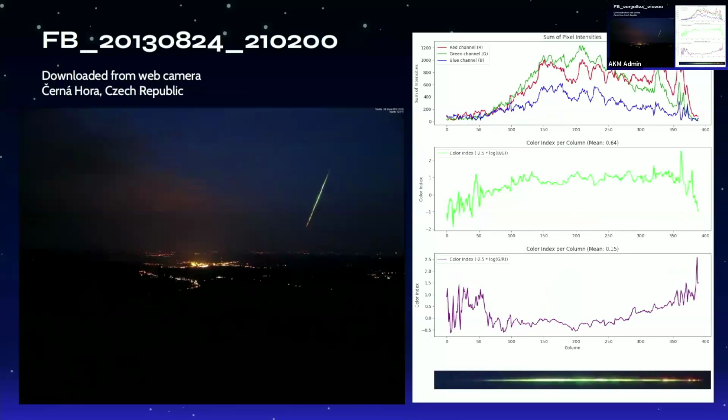And here is an example of one picture downloaded from the web. It is a large bolide.